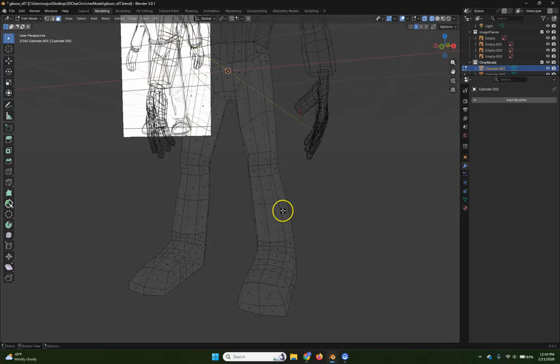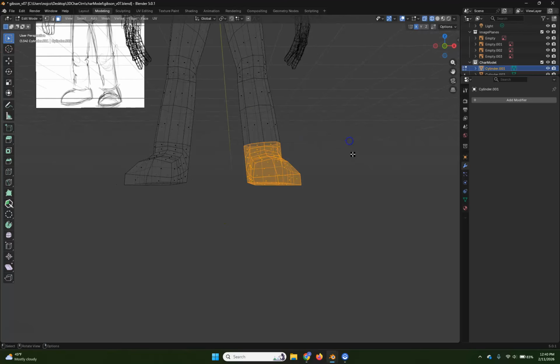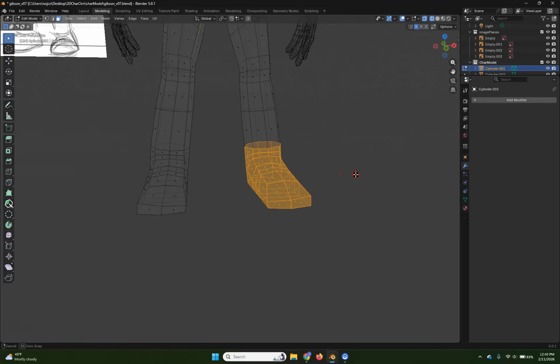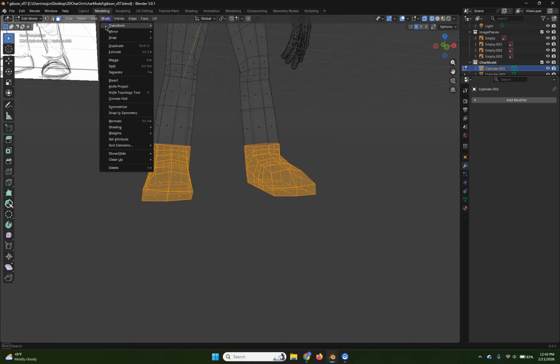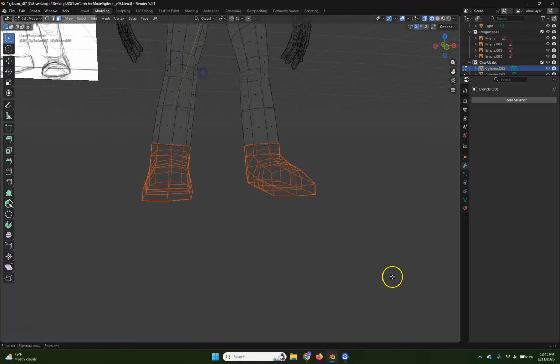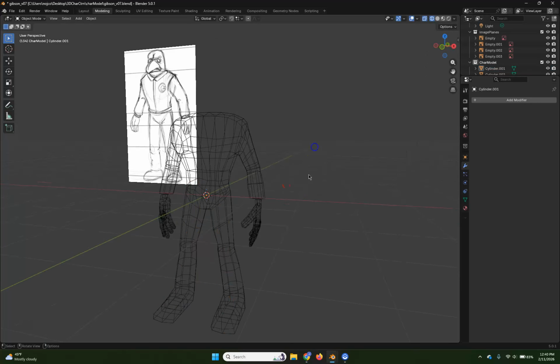I'm going to hit tab again. I just kind of clicked off and clicked back on, and I'm going to grab the shoes, and we're going to say they are this part here. That seems fair. I'm going to grab these as well, and we're just going to go ahead and do mesh, and we're going to do separate. We're going to do by selection. Okay. Now what you want to do is I'm just going to hit tab to get back into object mode.